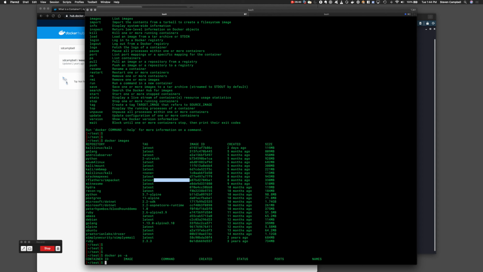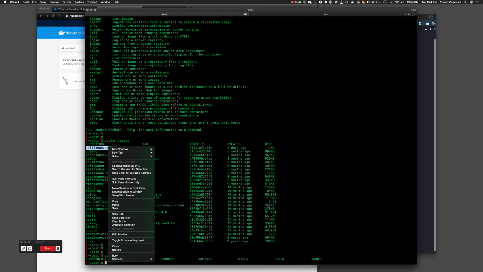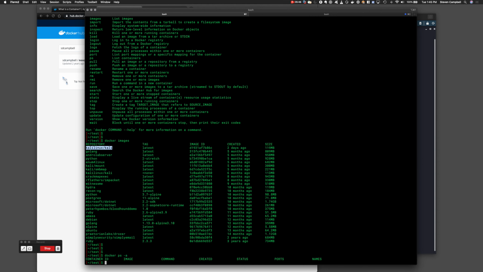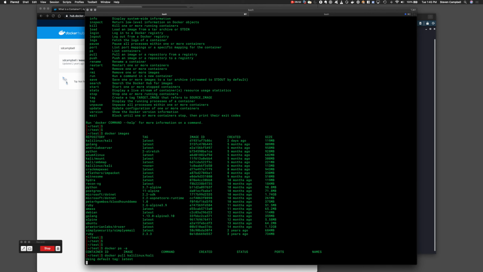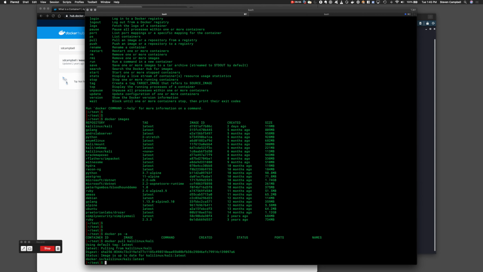So let's see. I've already got Kali Linux installed here, but if there's any changes, it'll pull the latest. And this is what you do to install it: docker pull and the container name. If you already have it installed, it'll pull any differences for the latest version.